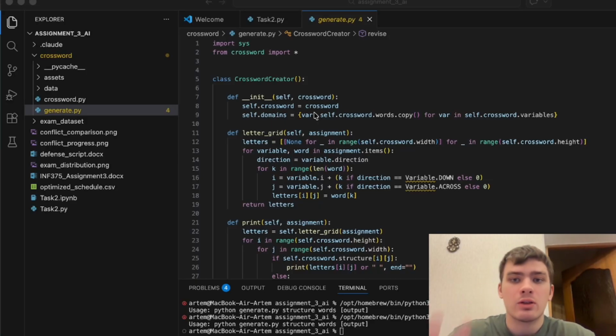In this assignment, I solved two problems using CSP, constraint satisfaction problems. Task 1 is a crossword solver. Task 2 is a university exam scheduler. Let me walk through both of them.